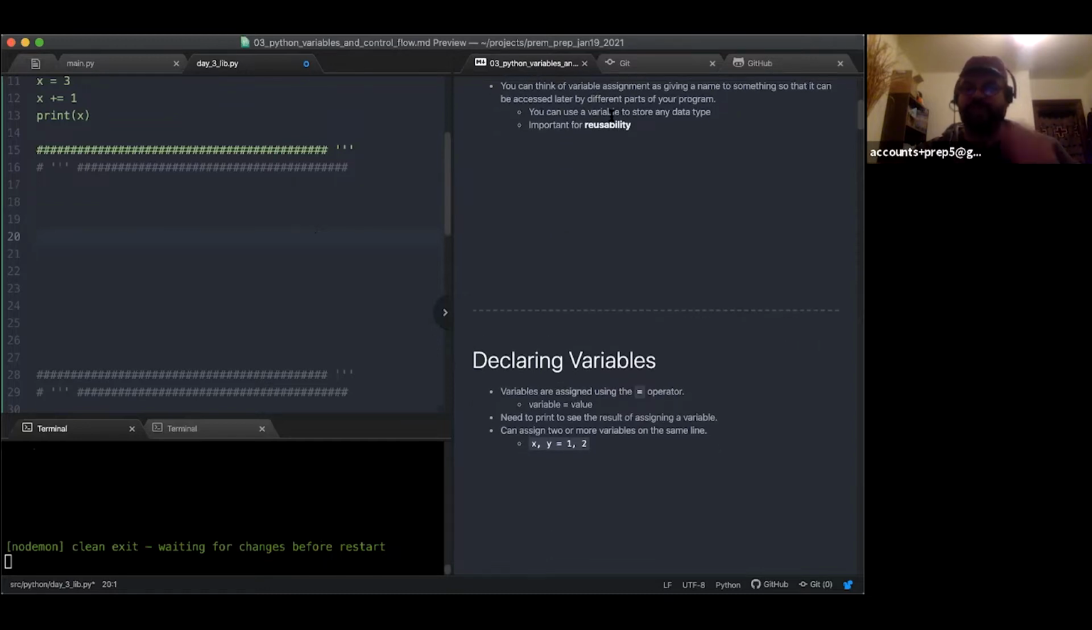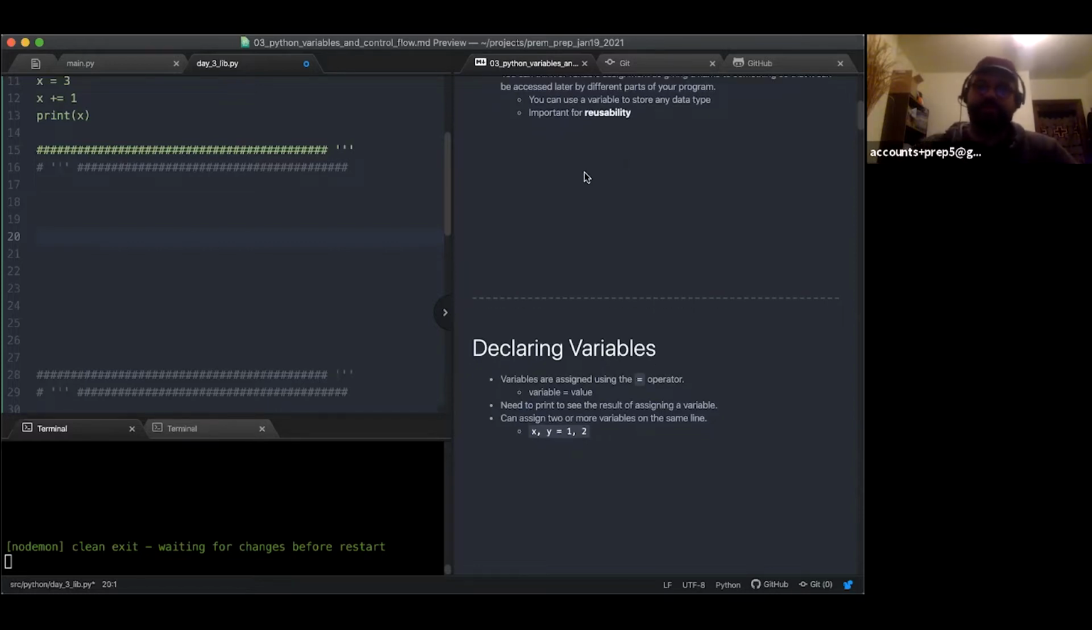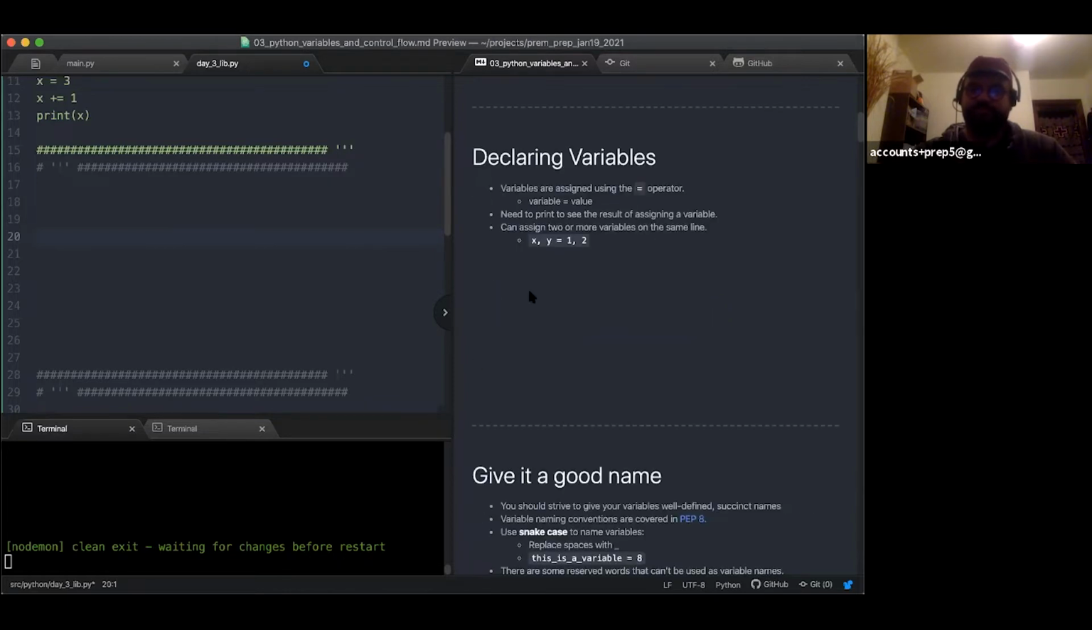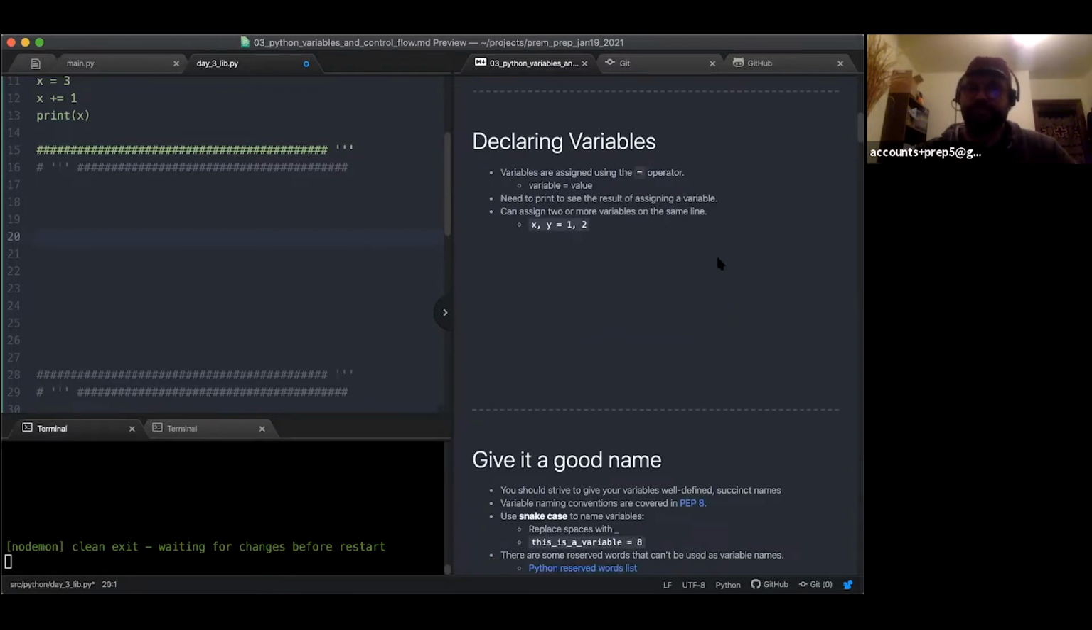Yeah, and this is just saying something similar. You can think about a variable assignment as giving a name to something that can be accessed later by different parts of your program. You can use a variable to store any type of data, so any data type, and they're useful for reusing parts of your data.